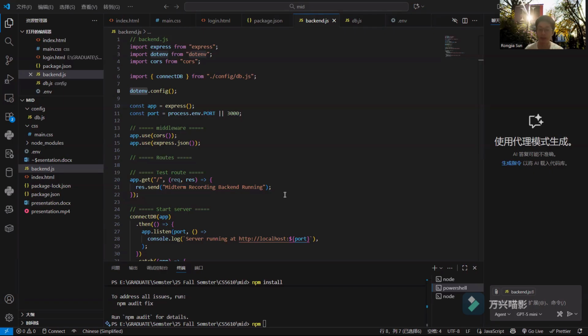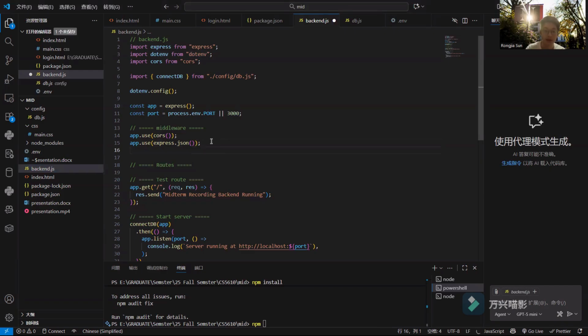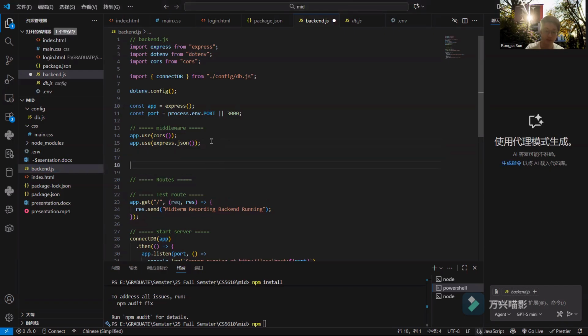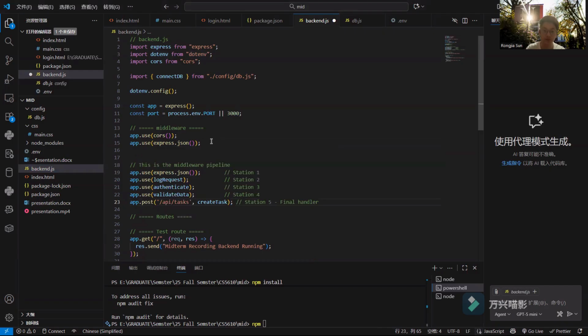And let me show you here. I'll give you some code here. Right, so that's the previous middleware, and I shall show you another middleware. Here, this is station 1, where you just use express. In station 2, you use log request. Third is authentication. Fourth is validation. Finally, you use the final handler.